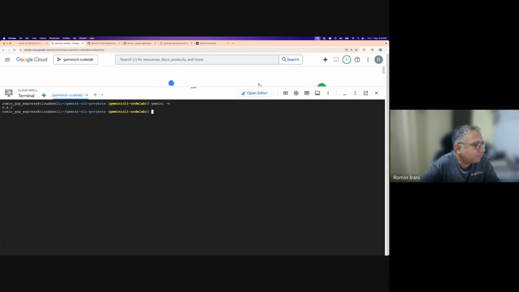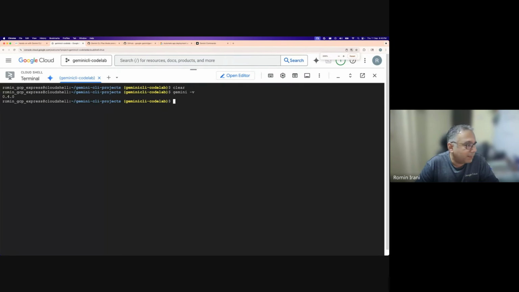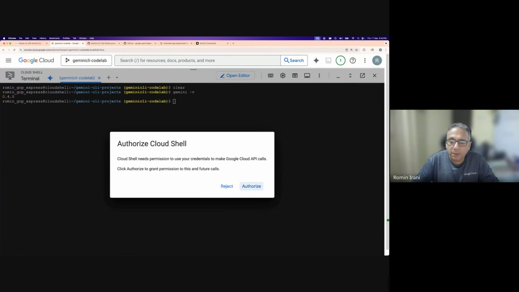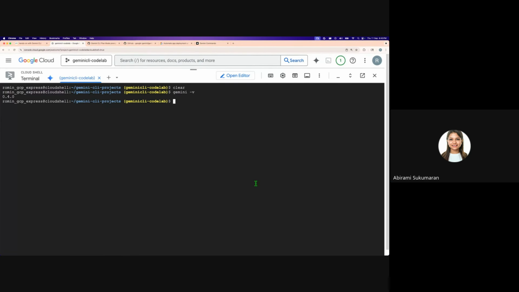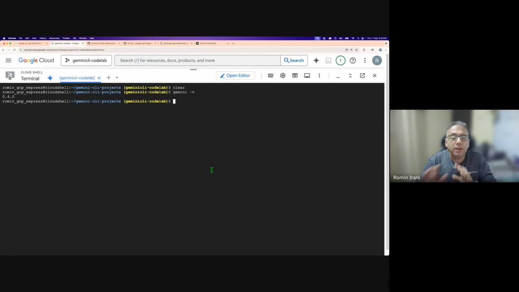So in my system, you're seeing 0.4.0. By the way, is my screen and the font large enough for everyone? Looks okay? Yes, Roman. All right. So now you see 0.4.0 for me. In case you have an older version, if it's showing you a 0.3 something, don't worry about it. There is an auto upgrade that's already built in when you launch Gemini. So don't get too worried in case it's not on the greatest version.